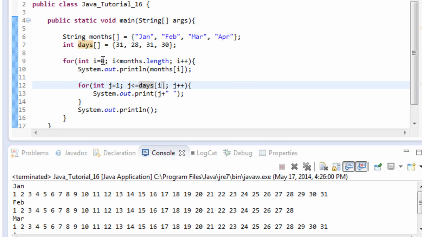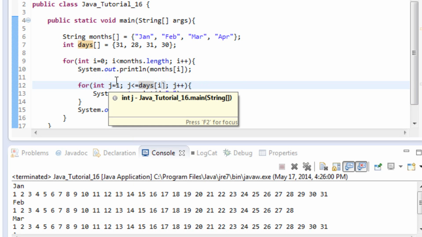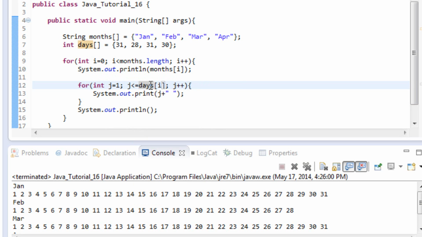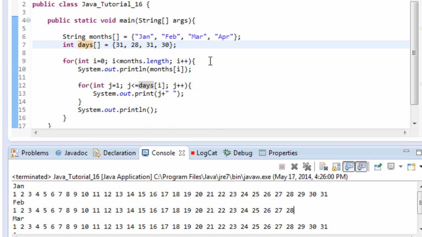It evaluates again, which i is now incremented, so now i is 1. Is 1 less than the month's length? Yes, because we know the length is 4. So it prints out the next one. It prints out months[1], which would be February, which we can see here. Comes down here. j starts at 1 again, because this is now reset. And it prints out all the days until it equals this right here, which is 28, and we can see that it printed out 28 there. And so it keeps going through this format over and over again.